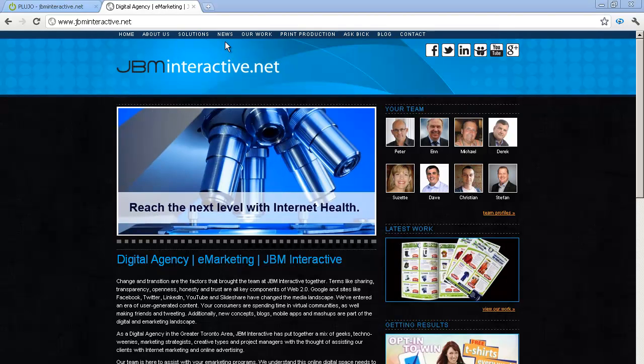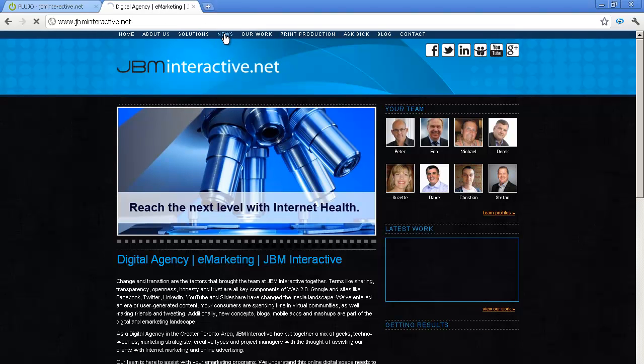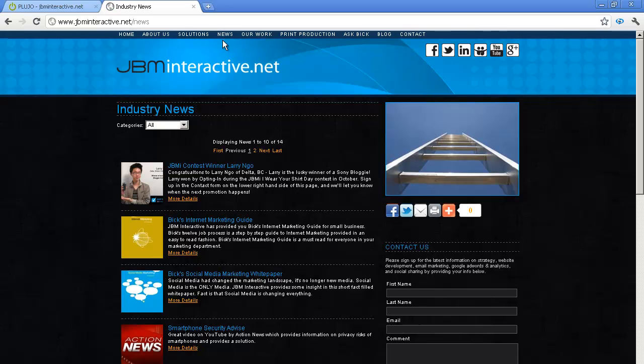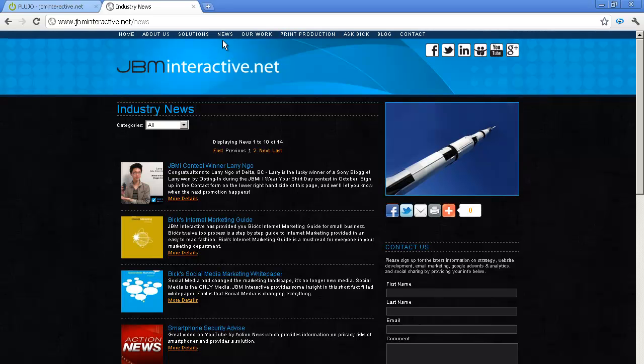There are many different kinds of content that you can provide on your website. In particular, news or news articles are a great way of providing content that is relevant to your particular company as well as to the industry in which you're working in. PLUJO provides a news module, and within this news module you can add and edit different news articles that you want to have posted on your site.